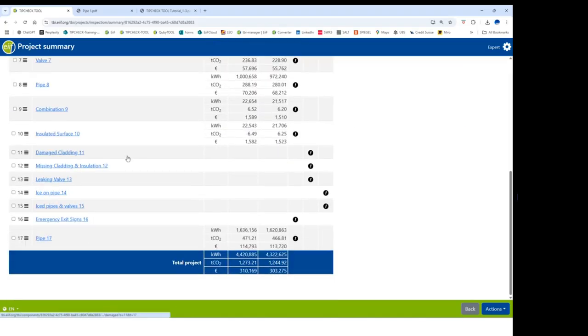So the copy function could be used if at some point you want to change the order, but it's not very easy to do this. You could think of, for example, if this missing cladding and insulation number 12 should be at a different location, you can copy it and then delete it here. This takes me to the point deleting.